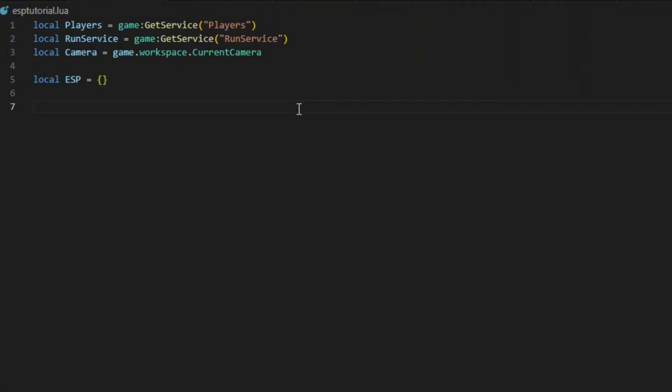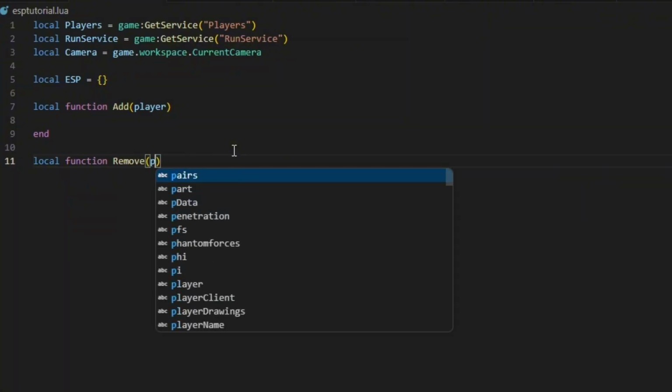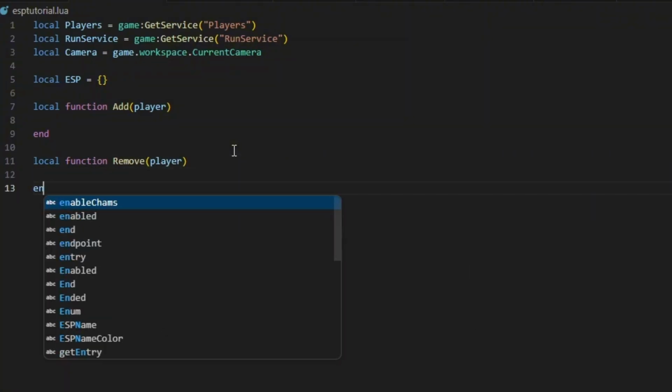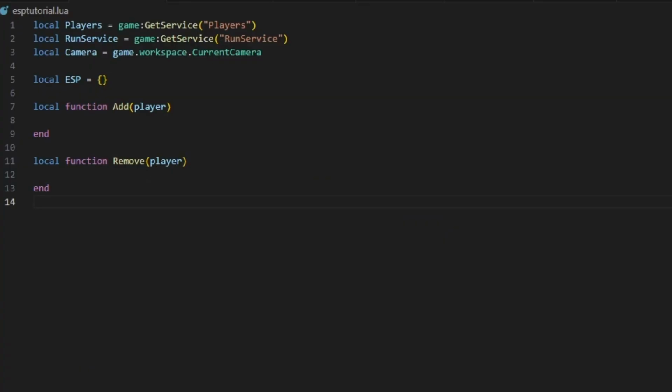So next, we're going to create a function for when players join the game. So we're going to do local function add, and then player parameter, and then down end. We will come back to this. We're going to add a couple more functions. So next we're going to do local function remove with a player parameter, down end.